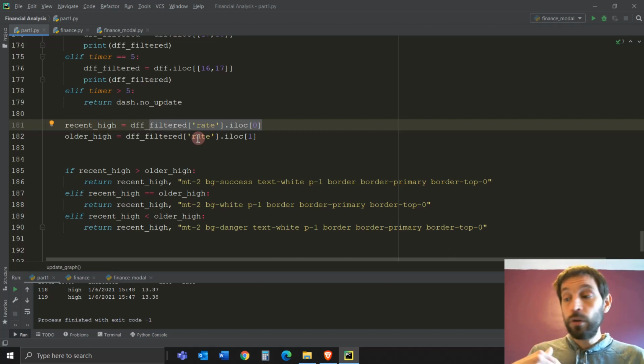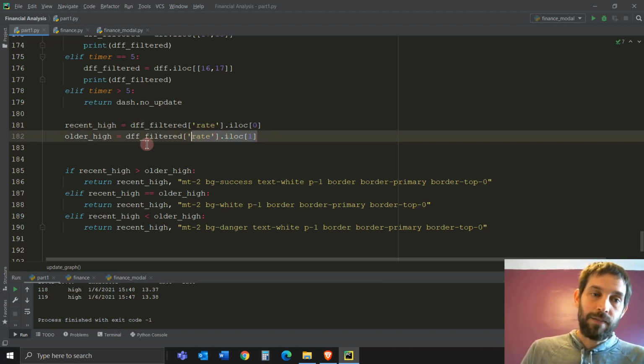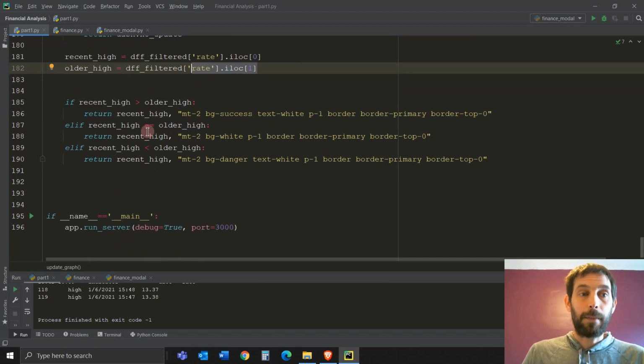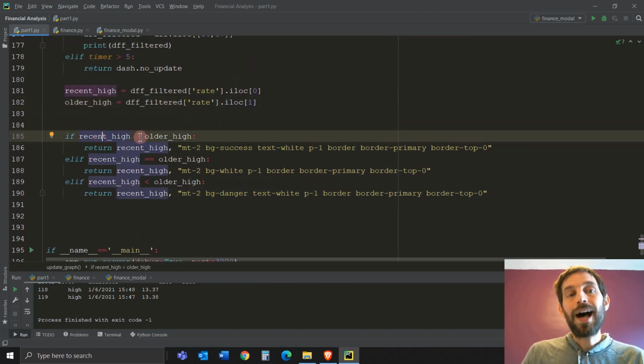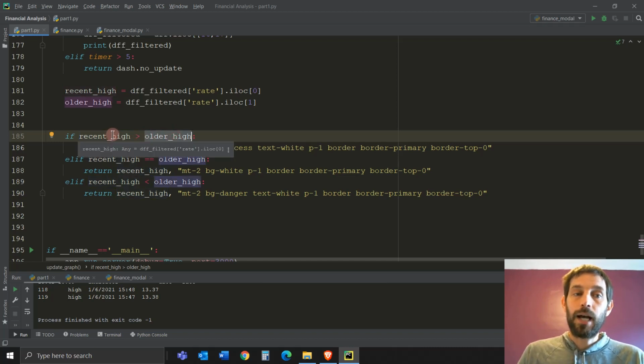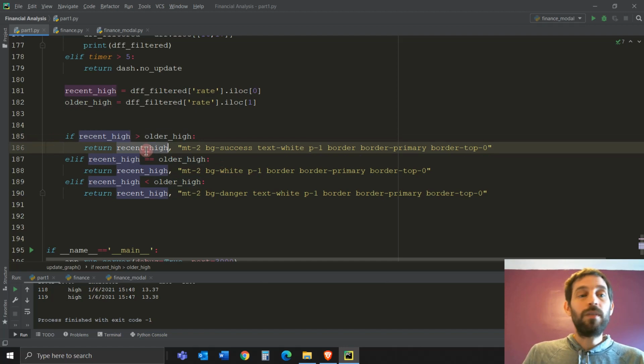Remember, I'm going to show you in part 4, I think, how to do a live API, but this is not live. This is just fake data. So now I'm saying if the recent high was higher than the older high, if the value is higher, then always give me the recent high.